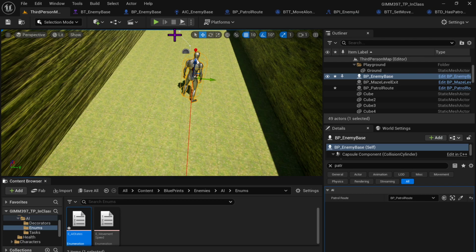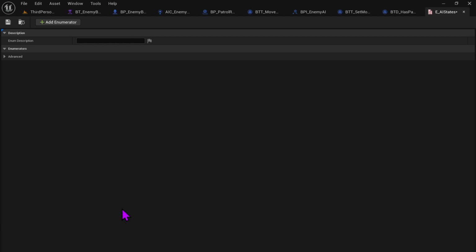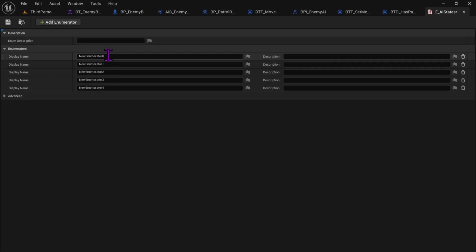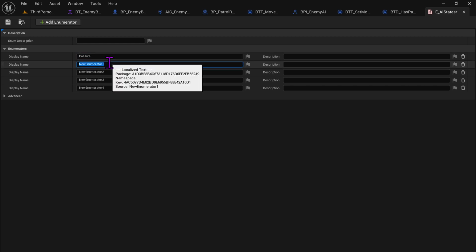We want something that's going to set what those states are. So from this list, we could end up having 100 different states. This is going to keep track of them nice and easy. So we'll go ahead and open that. We're going to add five different enumerators here. The first one we'll just call passive. The next one we'll call attacking.